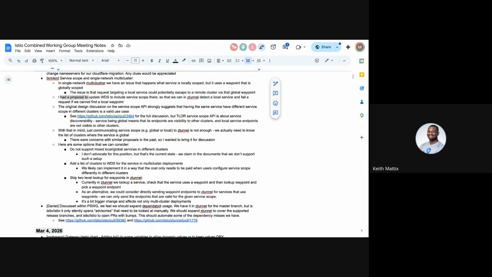But I'm confused: if we tell users, hey, if you've got a global waypoint, but you've got a service behind it that you want to stay local, can they not just create a local waypoint just for that service? They can. The issue only arises if the service scope does not match the waypoint scope, right? Right. You can work around it by creating more waypoints with different scopes.